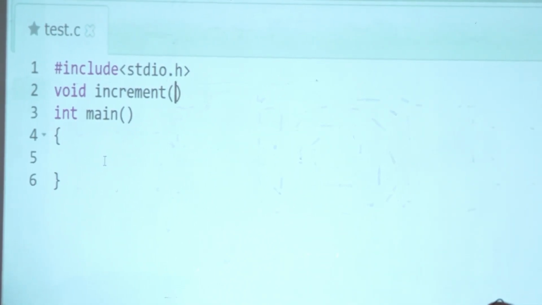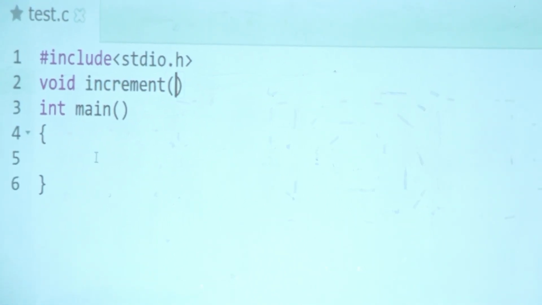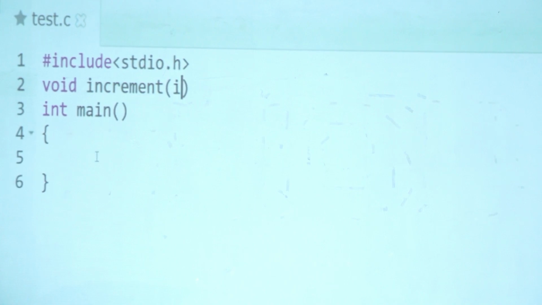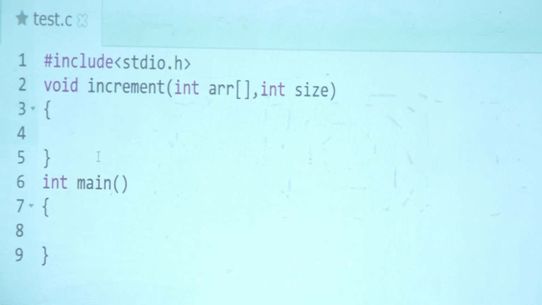It takes two parameters. What are the two parameters? An array, which I can declare as a pointer or as an array. Let's declare it as an array: int arr[] and int size, like we did earlier. Open bracket. What it's going to do is run through the array and increment each value by one. So you know how to do that.